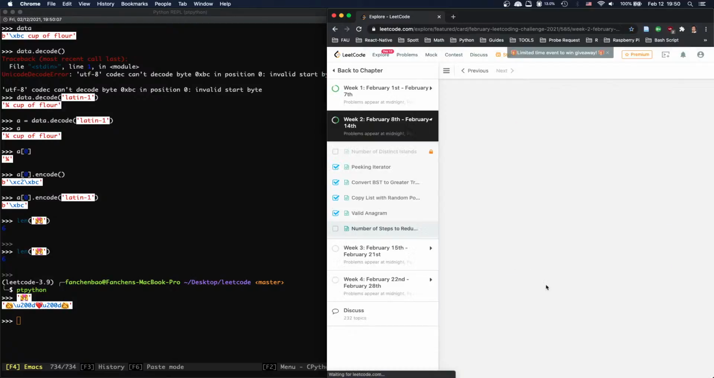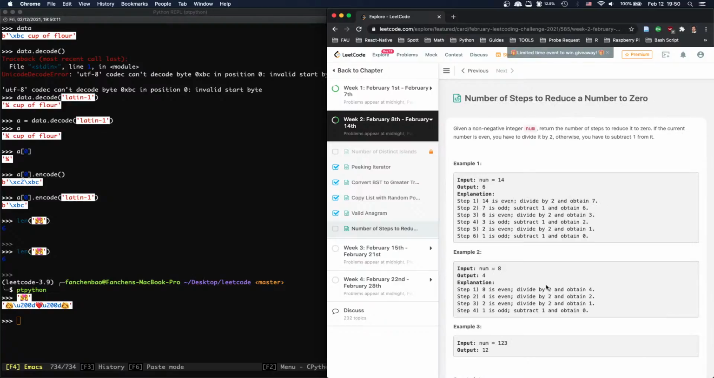Let's go. All right, we have been doing some easy and medium questions for a while. I'm starting to get worried that today we're going to hit some difficult ones. Let's see. Number of steps to reduce a number to 0. This sounds familiar. Have I done this before? I have no clue. All right, given a non-negative number, return the number of steps to reduce it to 0. If it's even, divide by 2. Otherwise, you have to subtract 1 from it. Huh, I have encountered this rule somewhere in the past.